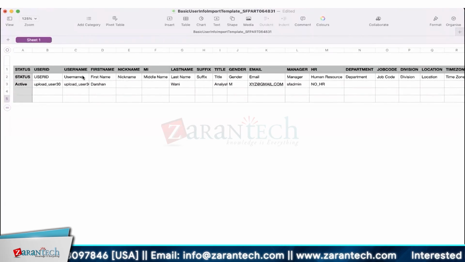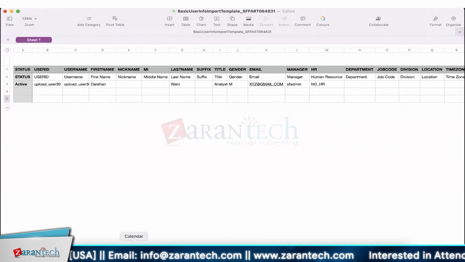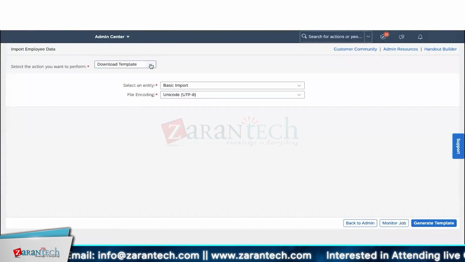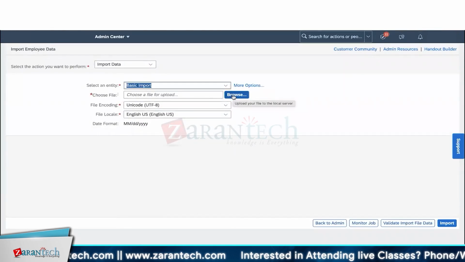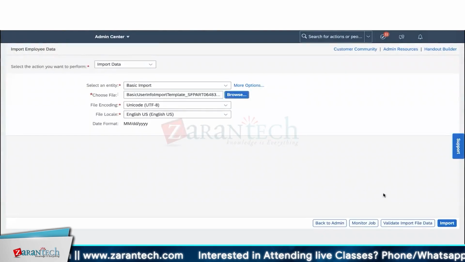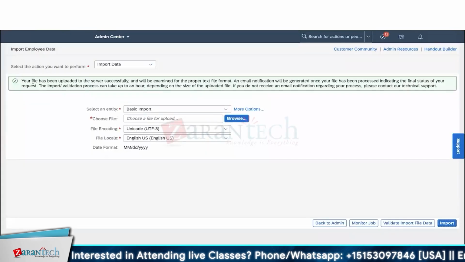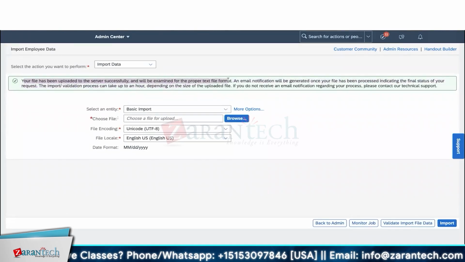Okay, so I just saved the file. Now let me go to the system and get it imported. In the import employee data, go for the import data option, choose the basic import file, select the file that you prepared with the data just now, and click on import on the right hand bottom corner. When you import it, clearly observe, guys, the system gives you a message immediately stating your file has been uploaded to the server successfully, and it will be examined for proper text file format. An email notification will be generated once your file has been processed, indicating the final status.